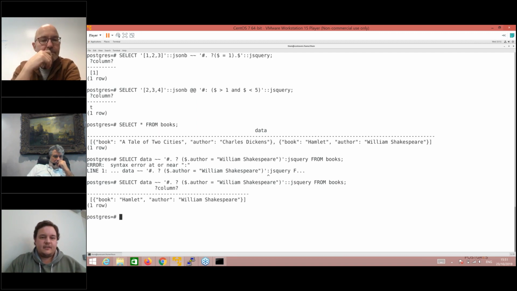So here I've just selected the data column from books, but then performed a JSQuery operation on it, where we want objects from that JSON data where it has an author key with the value of William Shakespeare, and it's just returned that data. So you can see it didn't return the Charles Dickens Tale of Two Cities information.